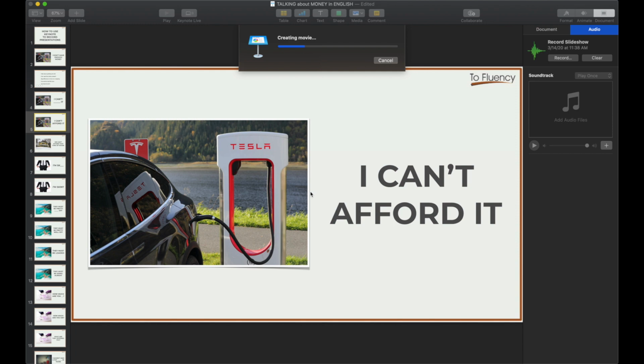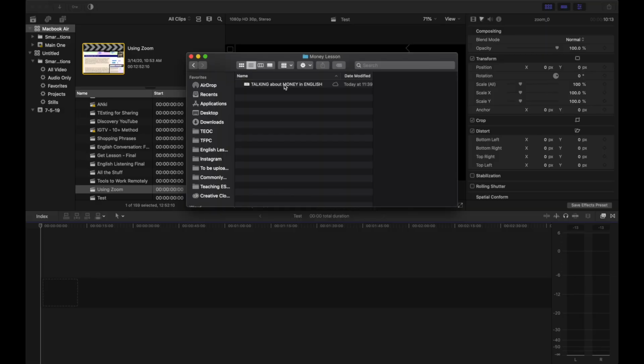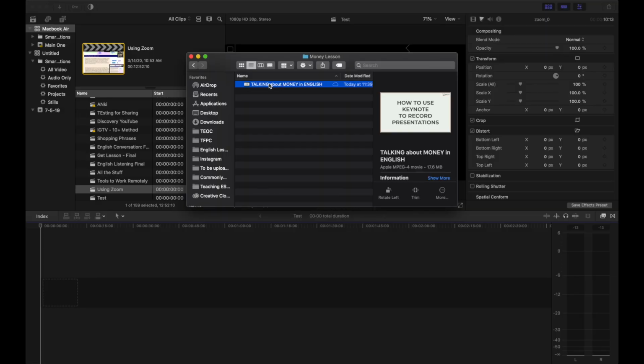Now, if it's a longer presentation, it's going to take longer, okay? And I'll just say, as it's creating that movie, there are a couple of other things you might want to do when it comes to editing the video. And this could be to change the audio, so to improve the audio quality, or it could be to change the video quality, like the color of the video that you have. So this has exported the lesson. I'm just going to show you a couple of things here in editing software.